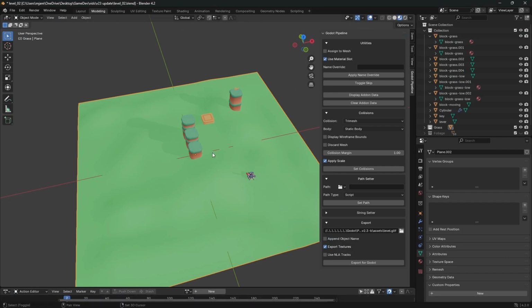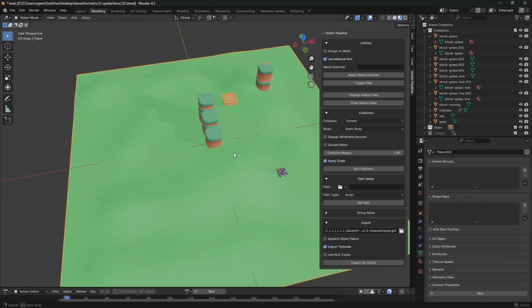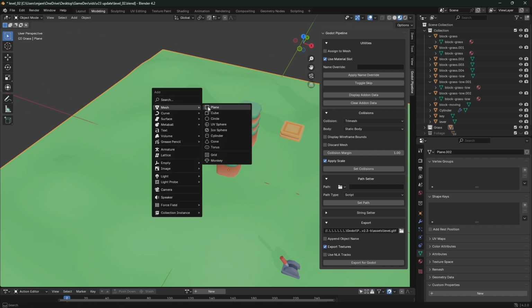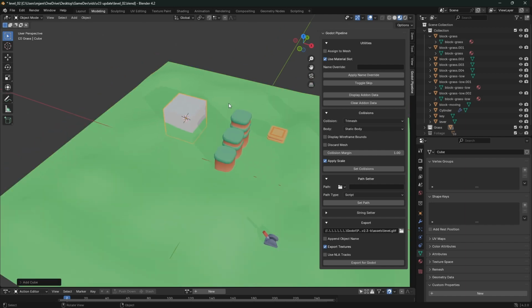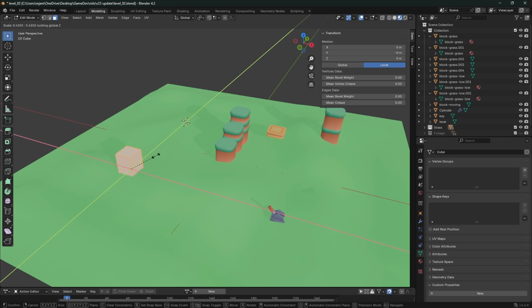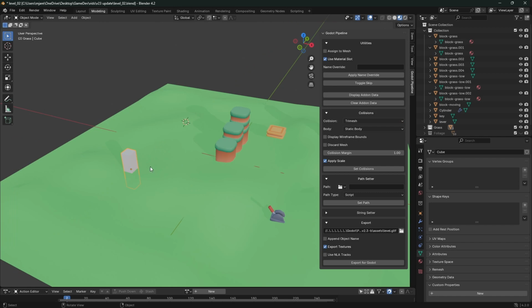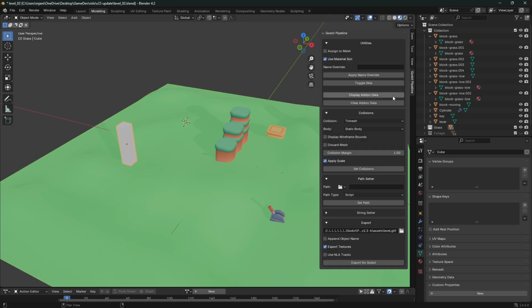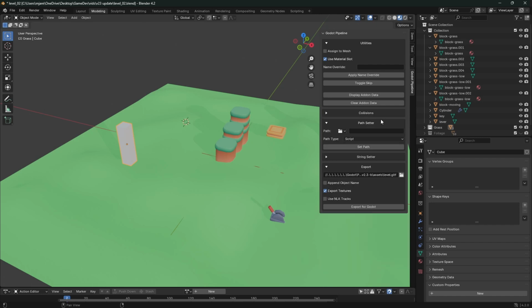If we come back over here, we can drop in any representative mesh, or you can use an empty as well. But we'll do a mesh, maybe just a cube is okay. And scaling on the X and Y axes, we want that to be kind of like this, I think. Let's take a look at our dimensions. So 2 meters, 0.5 and 0.5. We can apply scale.